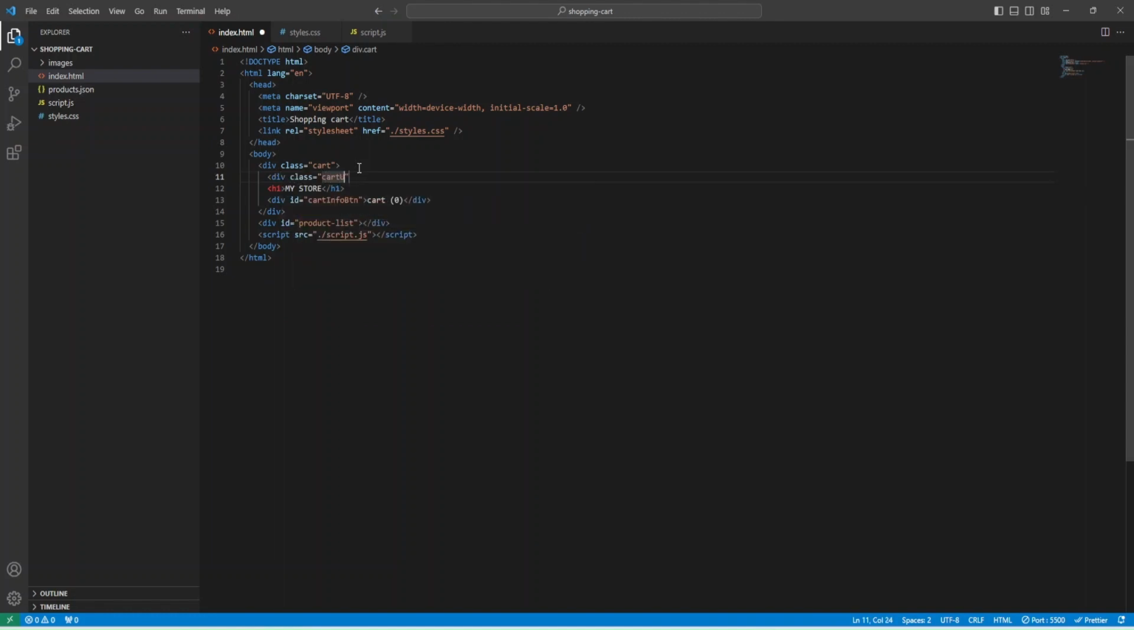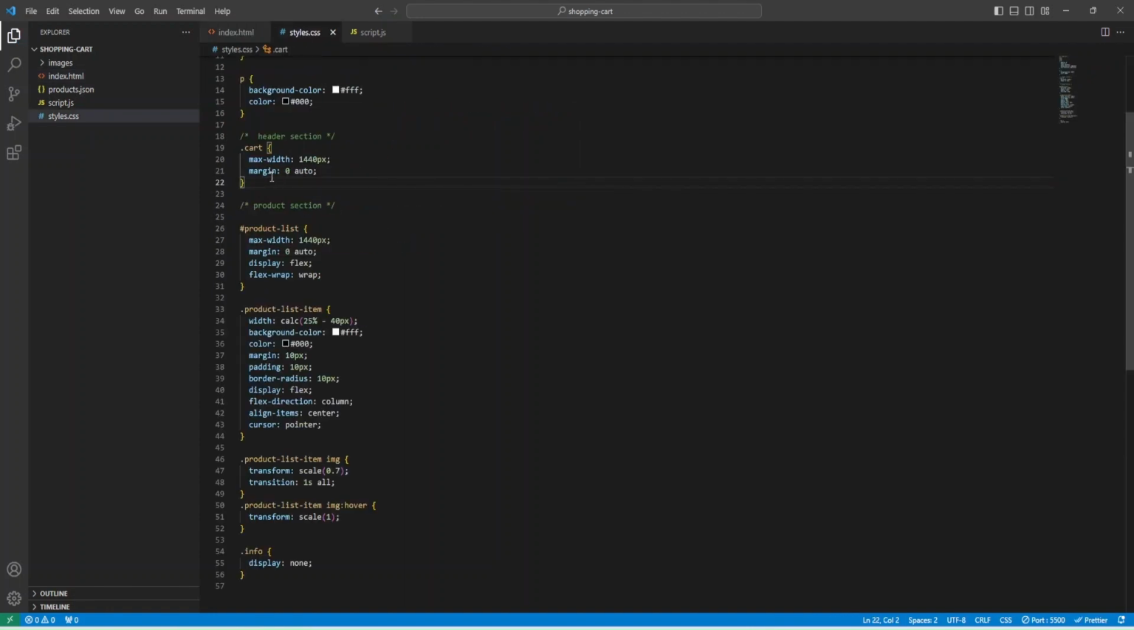I'm going to call this cart inner. And inside that, let's move these two elements and keep them there. Now save, and now target this class. Okay, so go here.